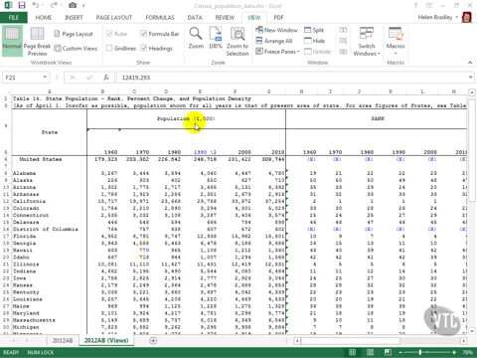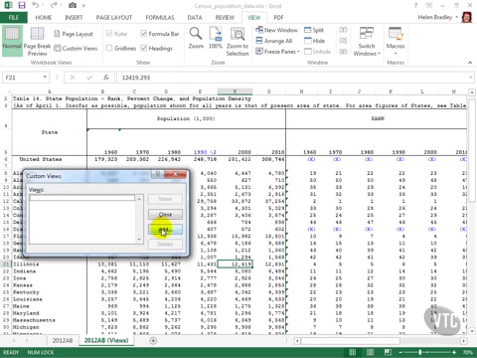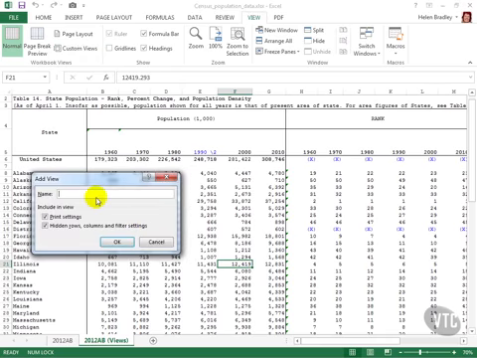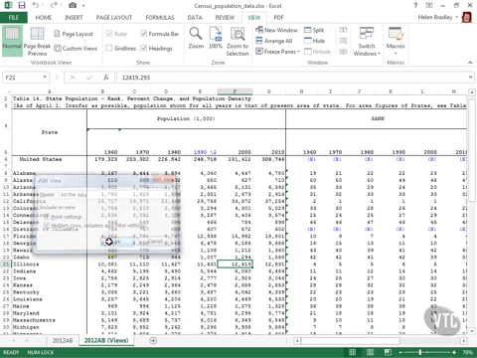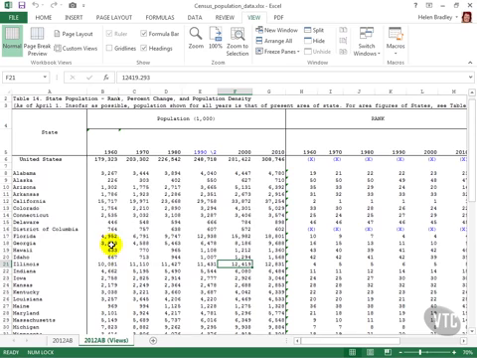To do this, I'm going to choose View and then Custom Views, and I'll click Add. We'll type all the data as the name for the view, but we could call it anything we like, and I'm going to select Print Settings and Hidden Rows, Columns and Filter Settings and click OK. That's configured this default view of the worksheet as a view.